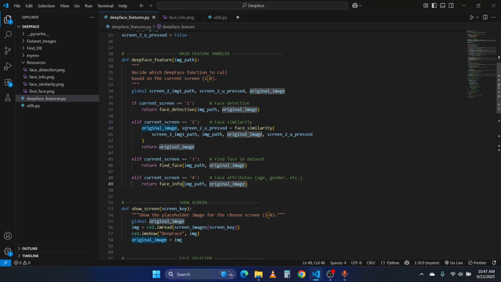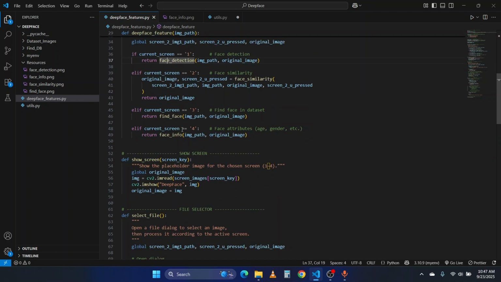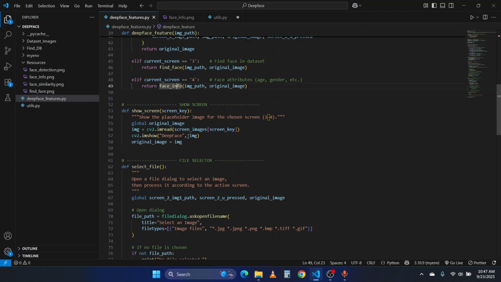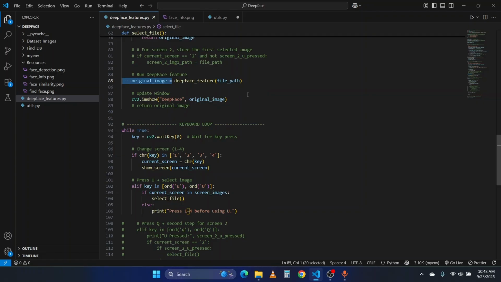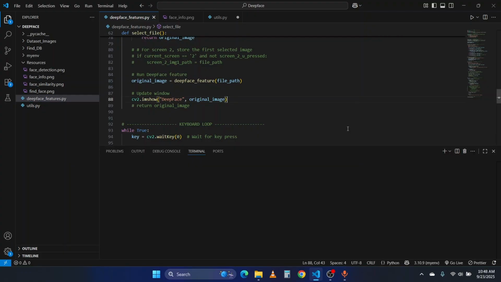After getting this original image here, in this function it also returns the original image. After getting the original image, the image value gets updated. Then we have to show that image. So this way, face info is working. Now let me preview that.